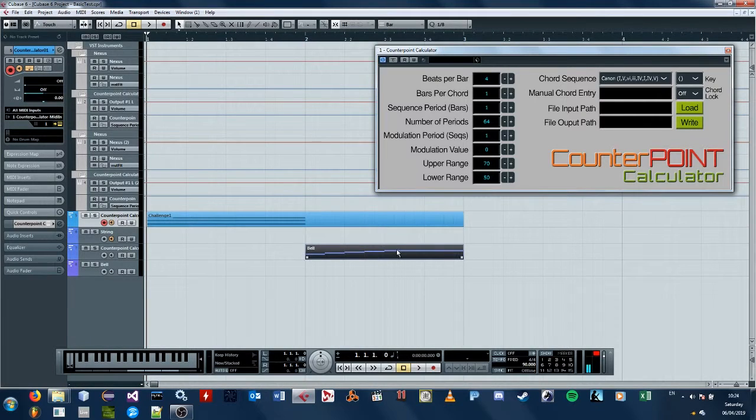So if we hear what that sounds like, this part will be able to come in. It's already part of the chord sequence, and I've manually written in the notes for a G major chord here. So here's how it sounds.